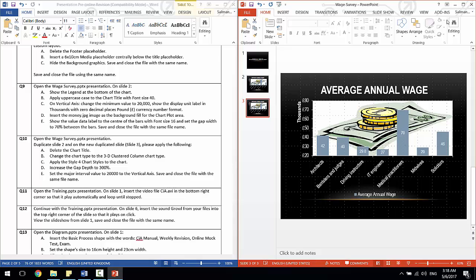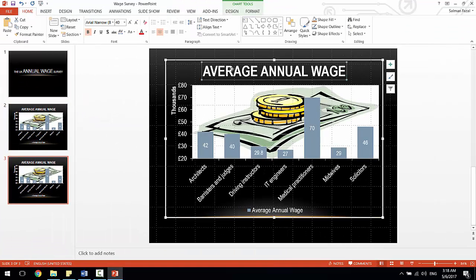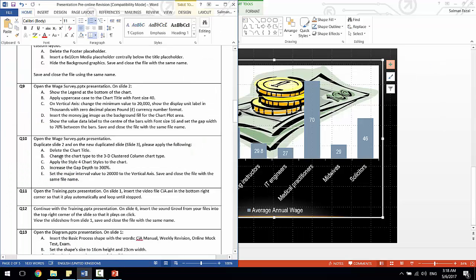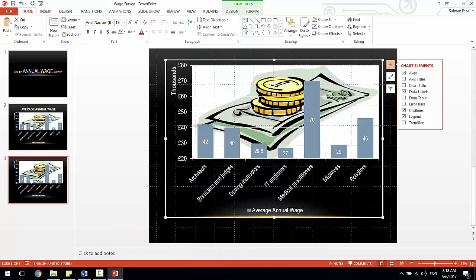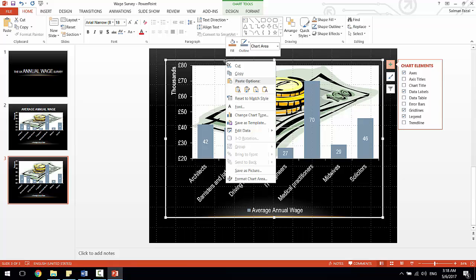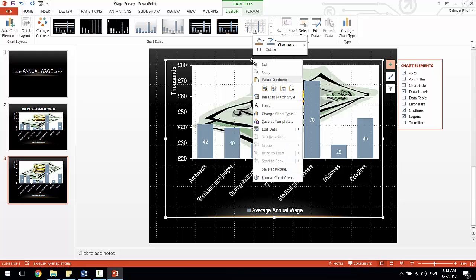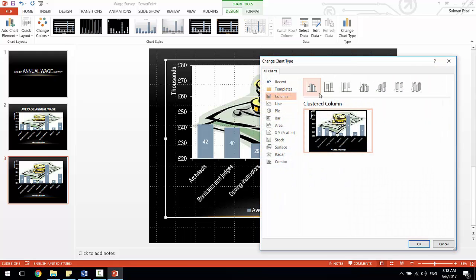Delete the chart title. You can click on the chart title and click on delete, or click on the add and just untick the chart title, so it's gone. And then the second part is to change the chart type to a 3D clustered column chart type. Click on the entire chart, right click. You can go to the design and you get all the chart styles here, or you can right click and change chart type. So you get it here and then change it to a 3D clustered.